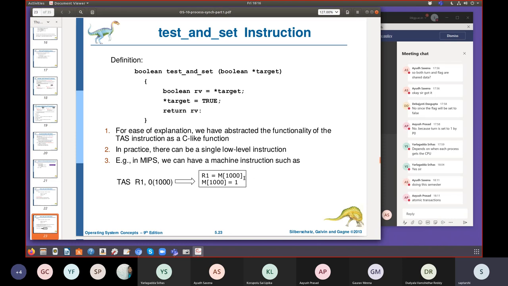There will be no preemption in between these two instructions, because actually this is one instruction. Again, this is just for explanation, this part. This is the one instruction. Okay, so the architecture guarantees that this will happen atomically. This is the test and set instruction.